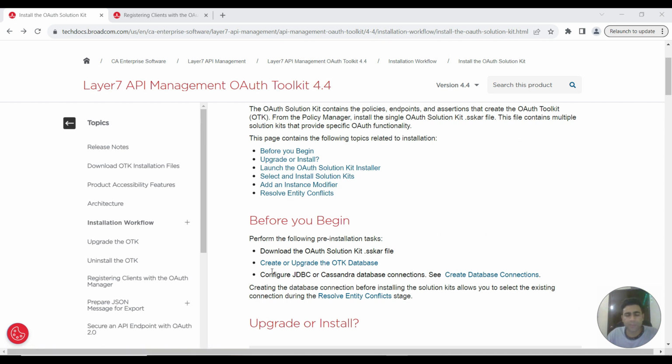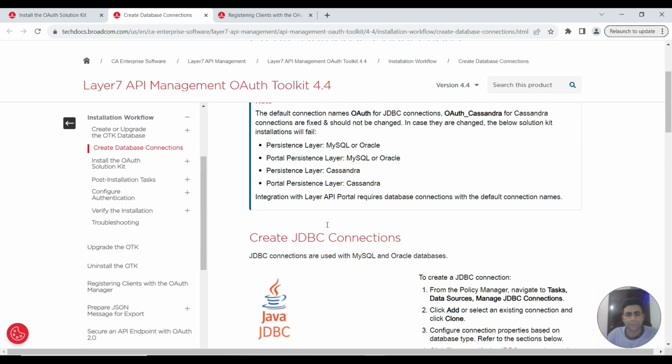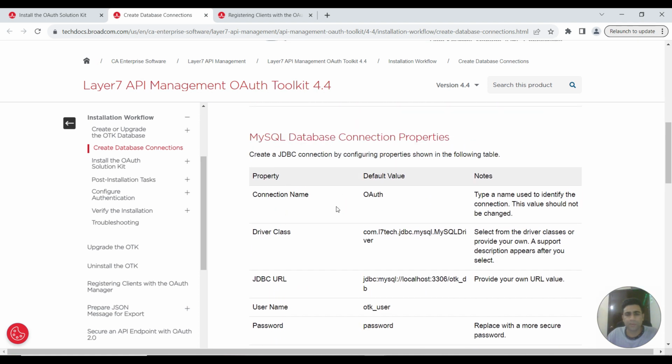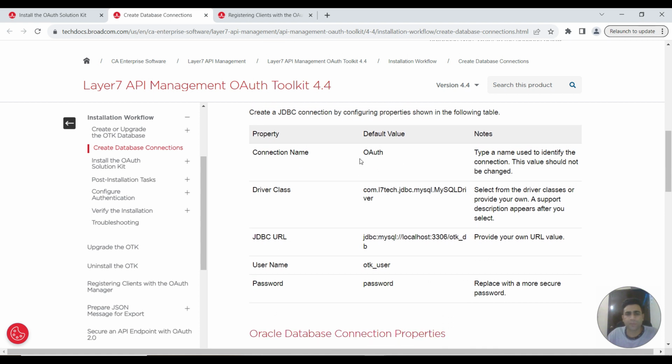First, these are the prerequisites: your DB should be created and test data should be there. Then you need to create DB connections from policy manager. We'll be using this MySQL connection. These are the properties. My connection name would be OAuth, driver would be MySQL driver, then URL would be this. Here, before localhost, you need to provide your gateway address. It's also written here: provide your own URL.